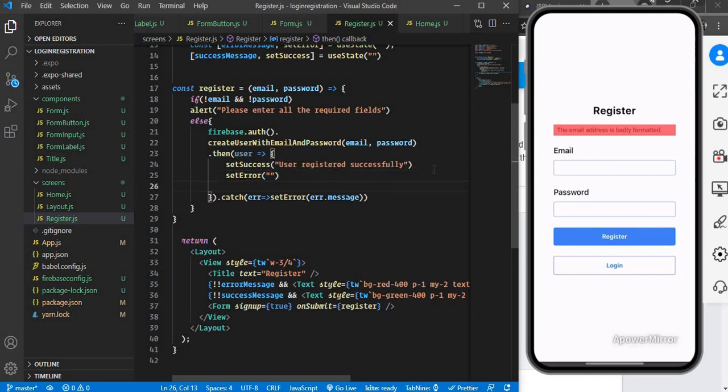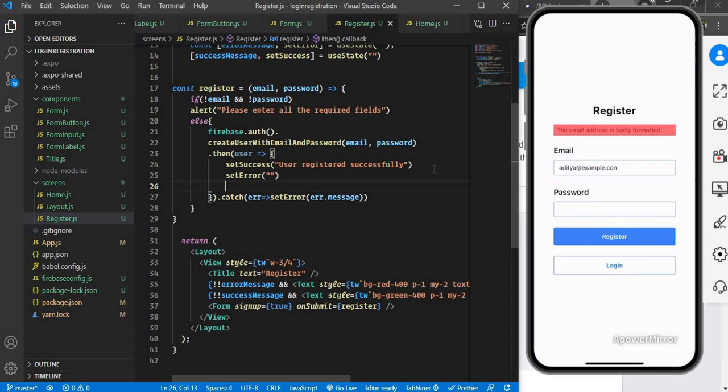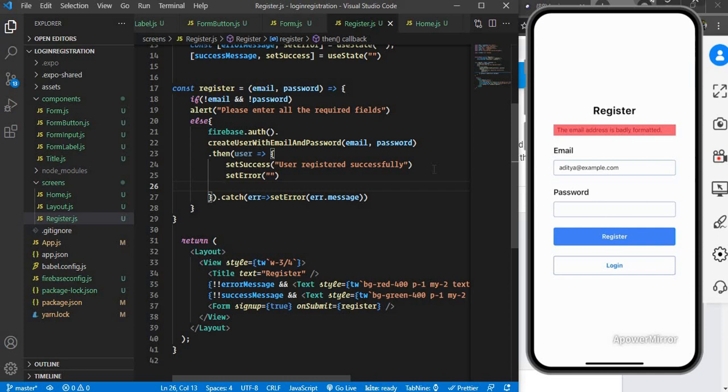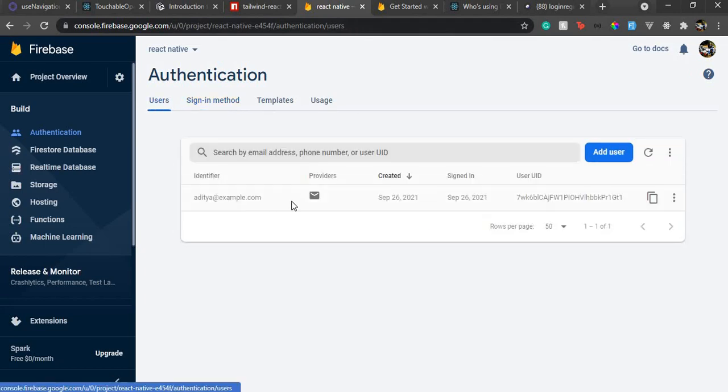So if we go back again, let's register a user properly here. I'm going to say aditya@example.com, then the password. I'll just put 1 2 3 4 5 6 7 8, return and register. So it says user registered successfully. Let's see if it's registered in our Firebase. If I go over here, React Native users, and there is our user.